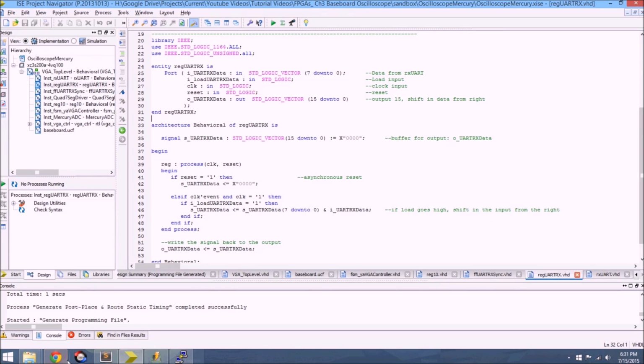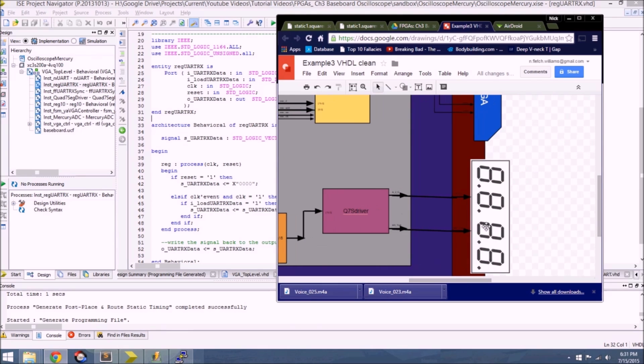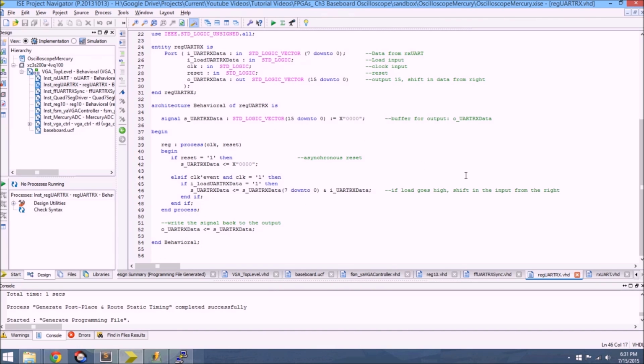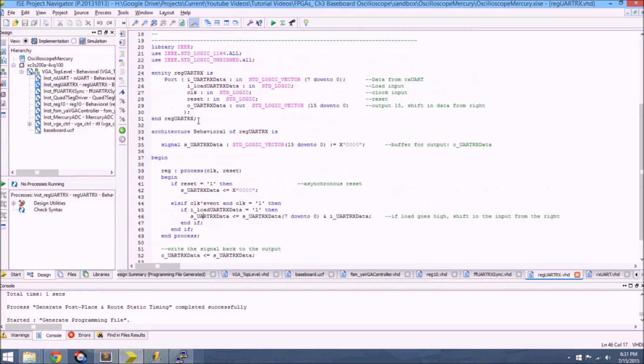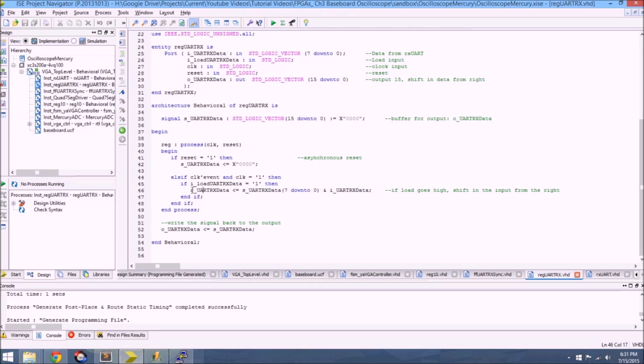So the one special thing, like I said, is that we want to shift our bytes down into the 7-segment display, and this register is what accomplishes that. Everything else is very standard, very simple, except that it takes in 1 byte and outputs 2 bytes. Every time you load the register, it takes whatever's on the input and concatenates it with the signal UART data. It only takes the least significant byte and shifts it down, and puts the input into the least significant spot. Then that signal just gets passed through to the output.